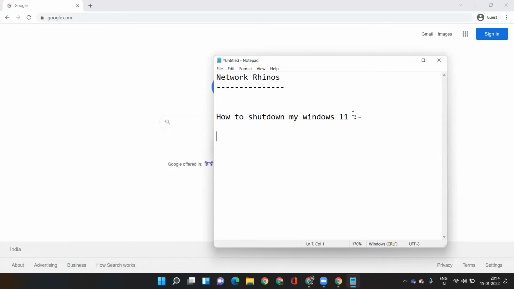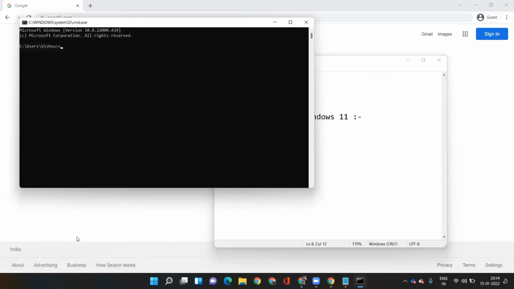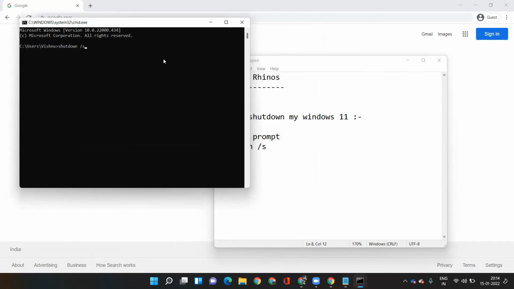Let's see how I can shut down my laptop still. It's very simple and straightforward. You have to go to command prompt and then type shutdown slash s. That's it. It's pretty simple. Go to cmd and type shutdown slash s. Once you give this command, your system will shut down within a minute of time.